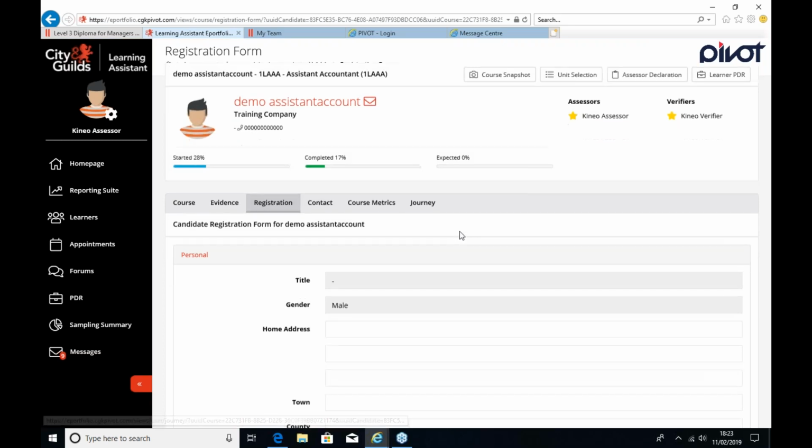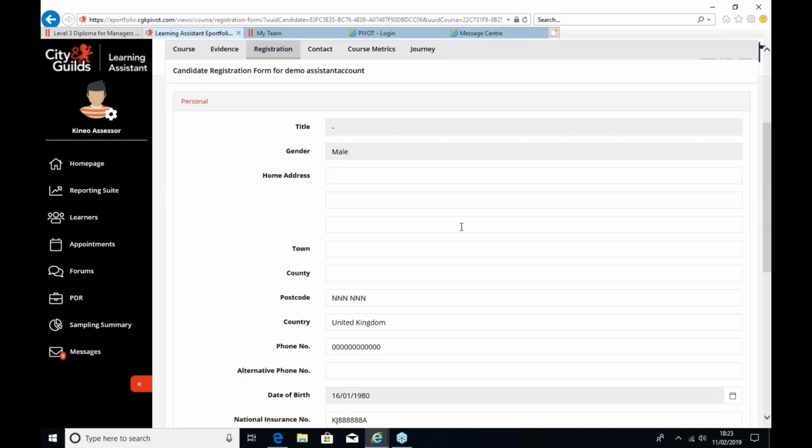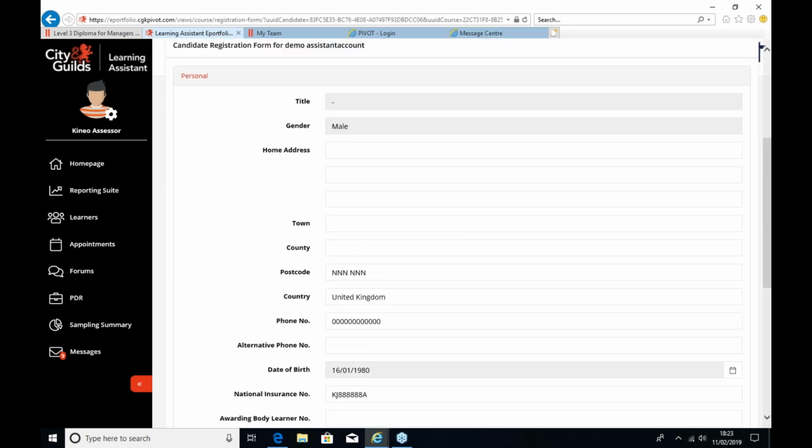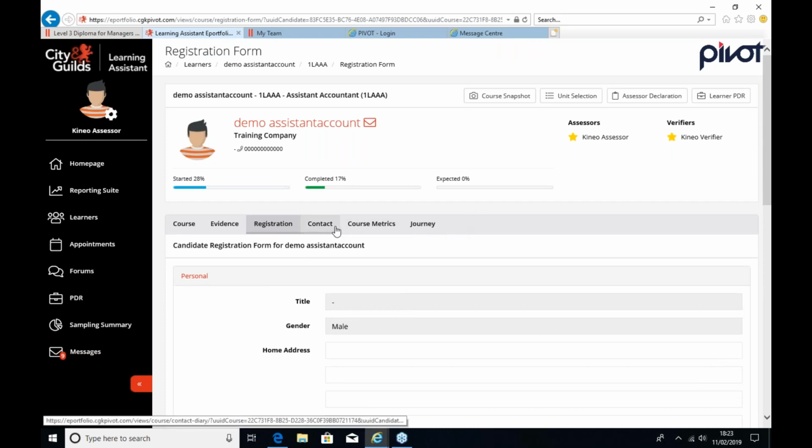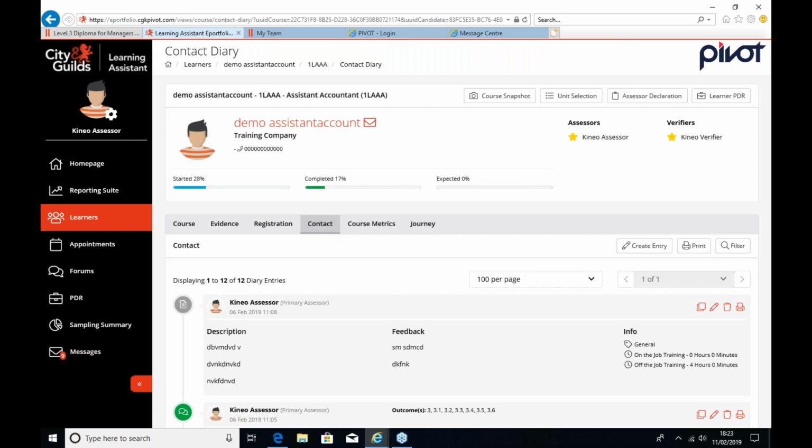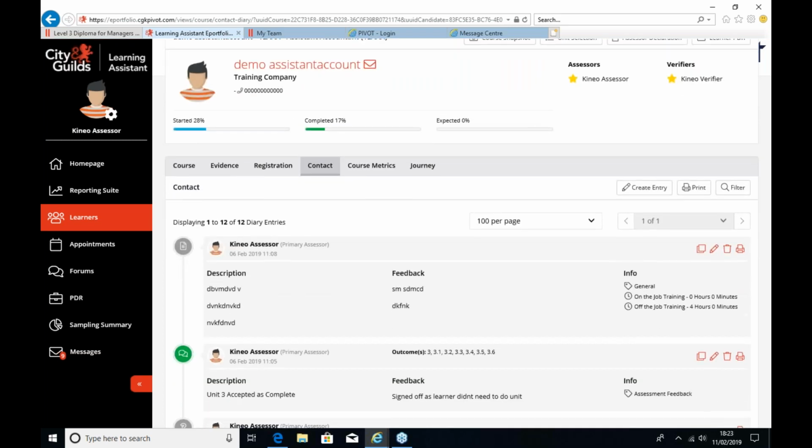Registration tab is a list. It's just all the personal details, telephone number, date of birth and stuff, so you can just update that as and when you go. The contact diary is basically where all the assessment feedback, everything goes into the contact diary. So if a learner's not doing work, you should make an entry into here. Now, to make an entry into the contact diary, you click Create Entry.